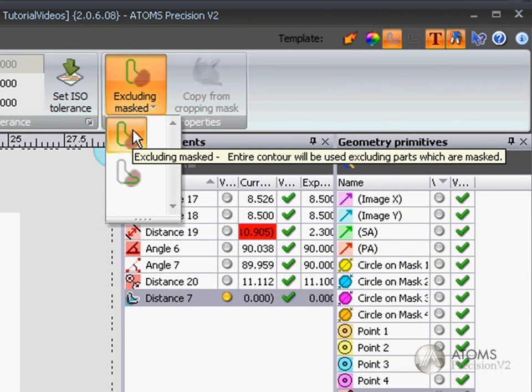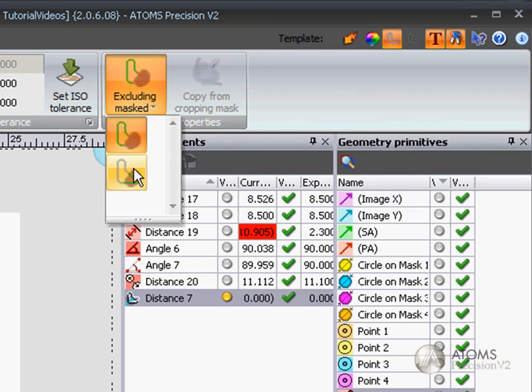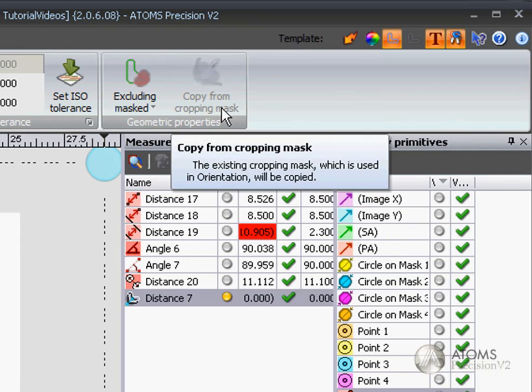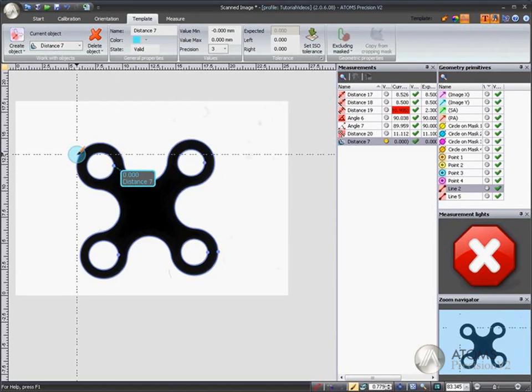Excluding Masked. Here, the tolerance value is applied to the contour that is not masked. Including Masked. Here, the tolerance value is applied only to the masked area. Using this option, you can specify different tolerances to the template contour by masking different areas. Copy from Cropping Mask. Here, Atoms Precision V2 will copy the mask used in the orientation or calibration process.